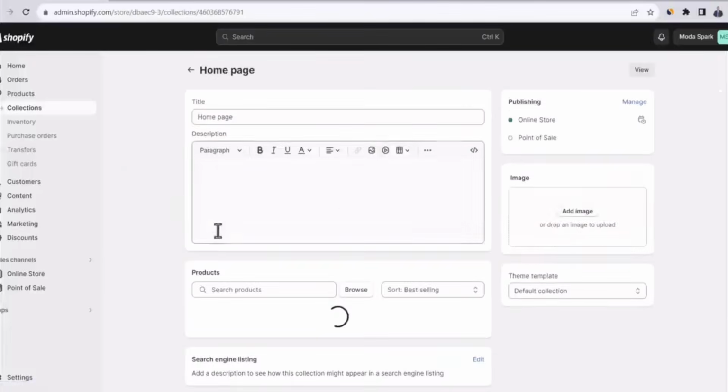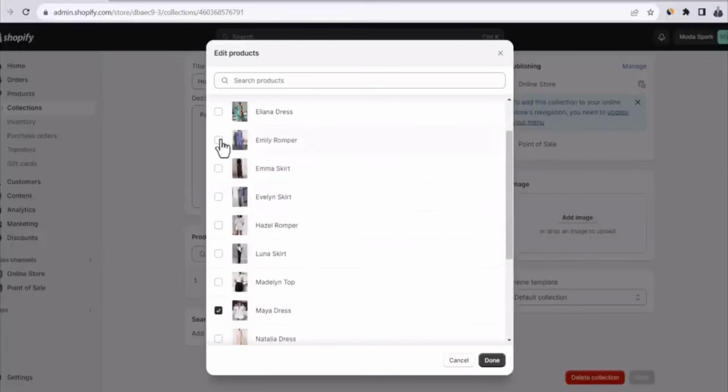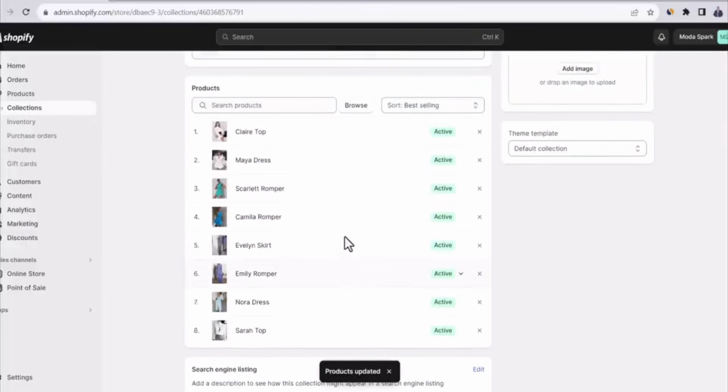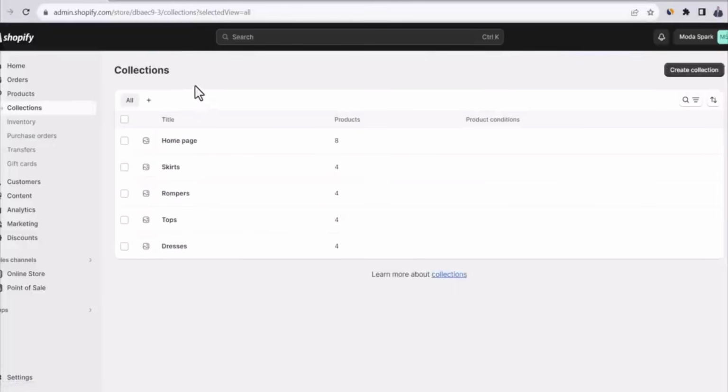Click on it. Go down to Browse, and select products that you want to list on Homepage. It's preferably 8 or 12 products. And by this we are done working on collections. Great job so far. Let's move now to the next step and start working on store branding and design.